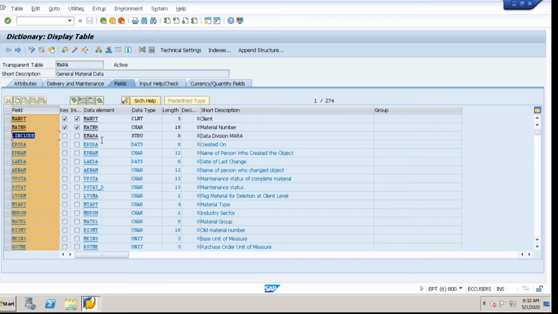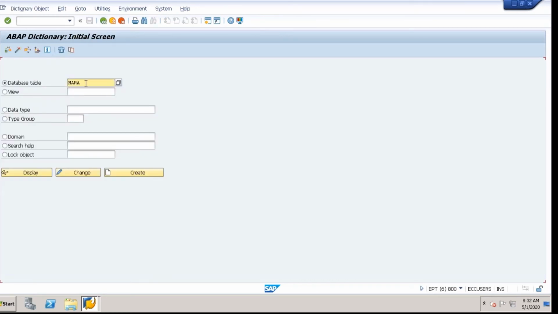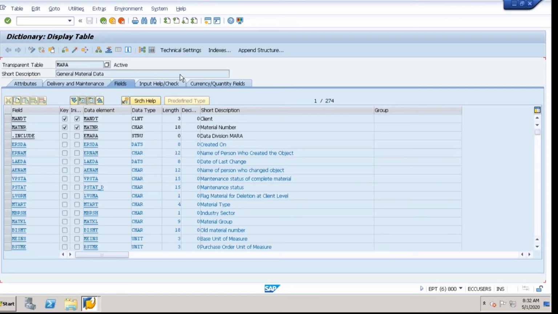What is a structure? A structure is similar to a table only. But in a table you can see there are many things: the technical settings, indexes, append structure, because it stores the physical record, the physical data. That's why the settings are required, that's why the indexes are required, and if you want to enhance your table, the append structure is required. So different properties here.